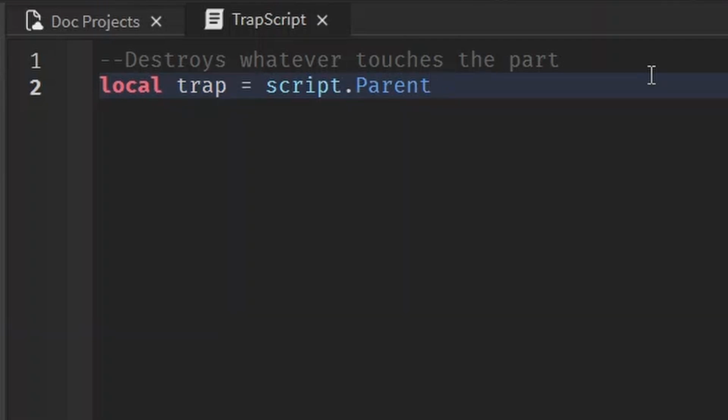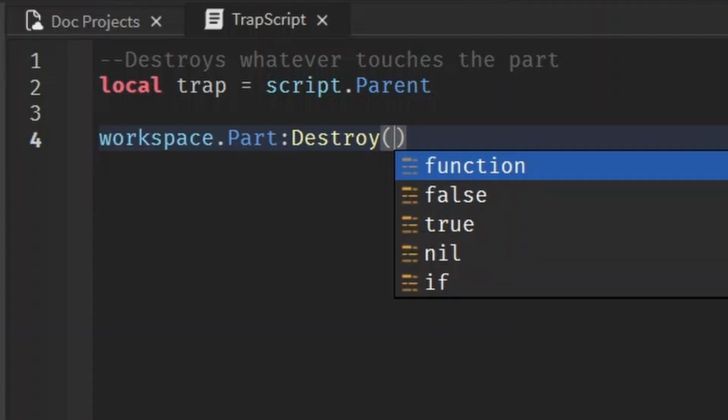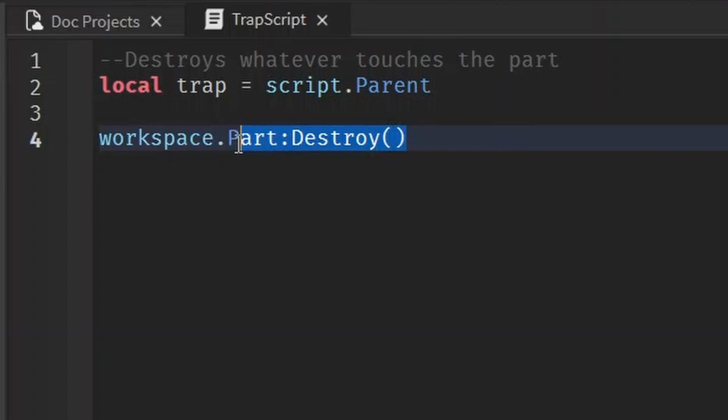Remember how I said earlier that we use parameters when we need information that we don't have yet? Well, I'll show you exactly how that works. We're going to make a function that deletes whatever touches our trap. To delete a part, you need something like workspace.Part:Destroy(), which is a built-in method that destroys whatever part you wrote before it. Problem is, we don't know what specific part is going to touch our trap, so we need to use a parameter that will act as a placeholder.